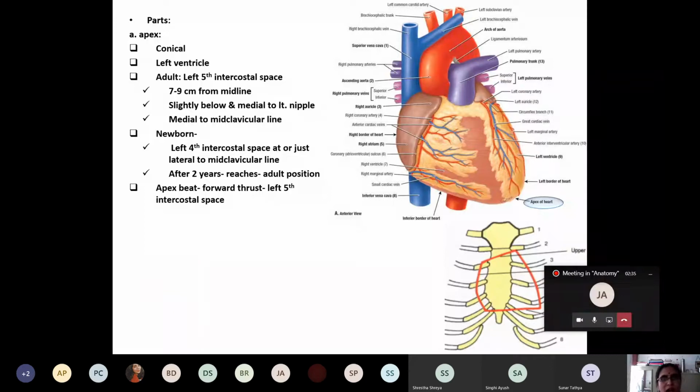Revision type. The parts of the heart. The foremost important part is the apex of the heart, and it is conical, and it is mainly formed by which ventricle? Left ventricle. And what is the location? This is very important for the spotter, which will always ask, mention the location. It is the left fifth intercostal space, 7 to 9 centimeter from the midline, slightly below and medial to the left nipple, medial to the mid-clavicular line.